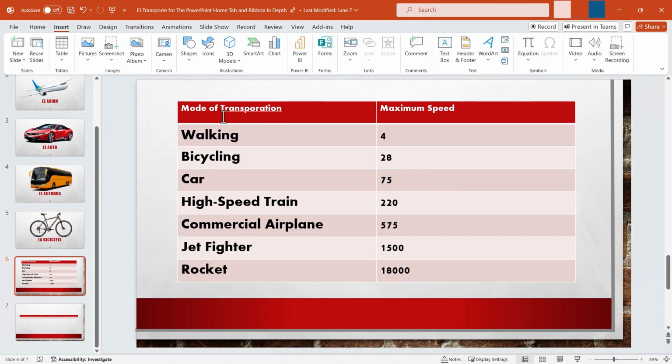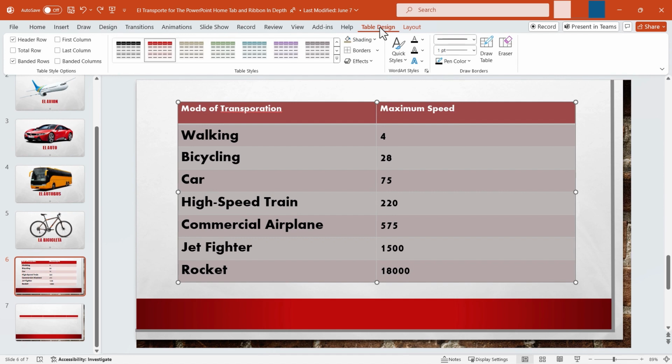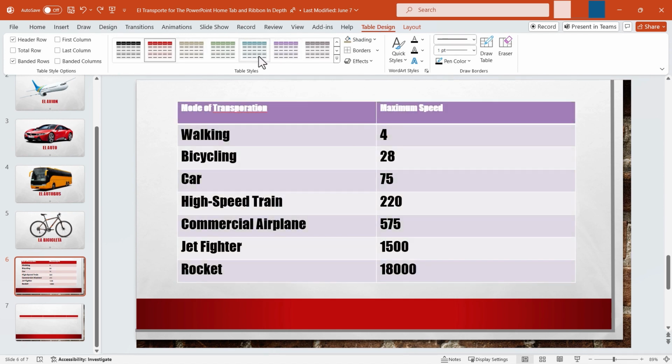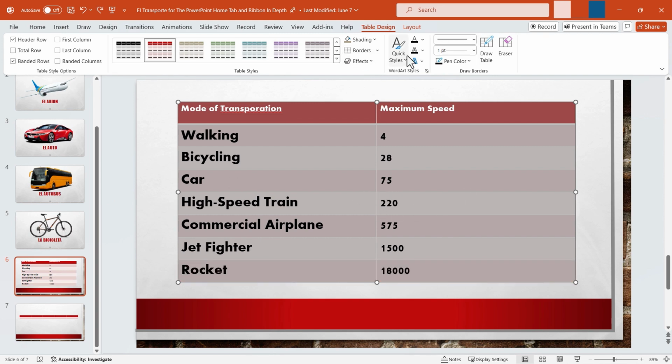So there is my completed table. And like I showed earlier, it is possible to click and drag to select your table and go here to the Table Design tab and make adjustments to the table overall. Maybe I want to change the color scheme. Maybe I'd like to have a total row that adds up the numbers. Maybe I want to just customize elements of the visual aspects of the table.